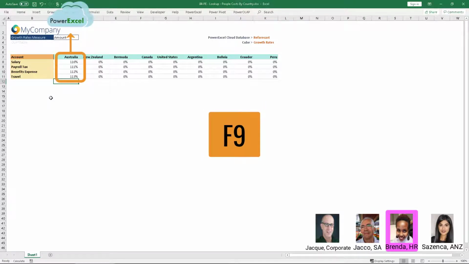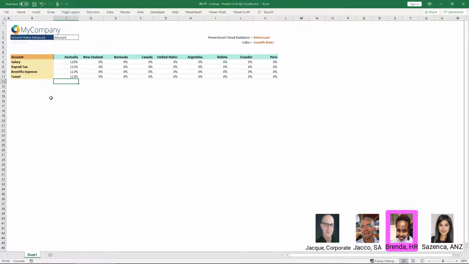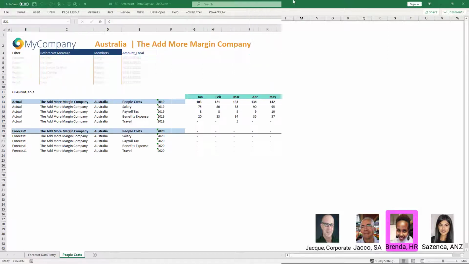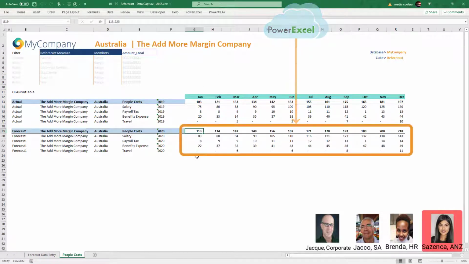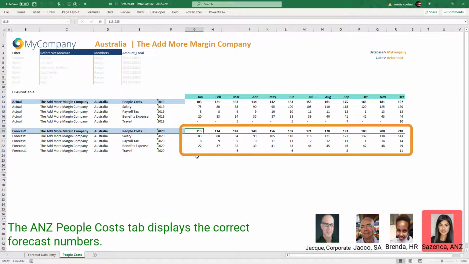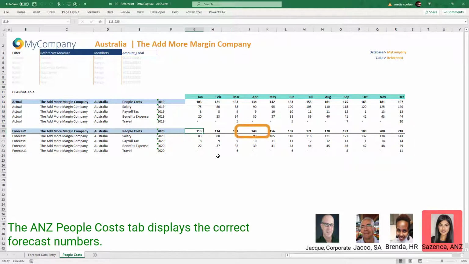Press F9 to share, so just give me a second. Okay, I'm done. Now, Zhenka, please press F9 to get the updated numbers. Okay, pressing F9 now. Ka-ching! There they are. Wow, this is way cool. I see that it adds the 4 accounts up into people costs. So for April, my number is 148.